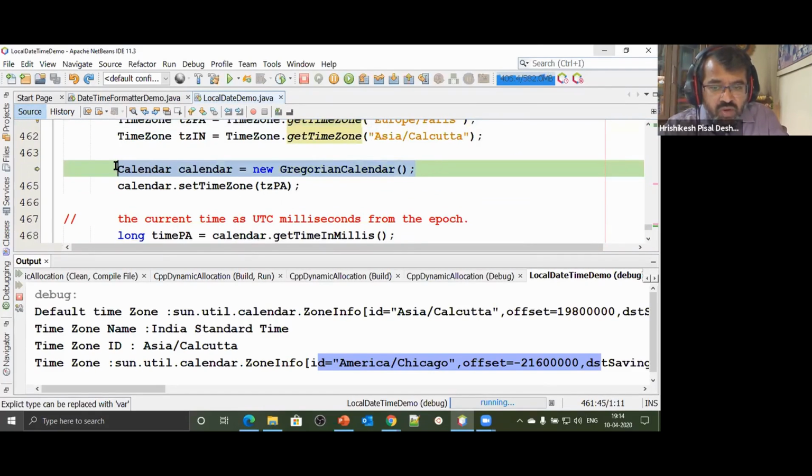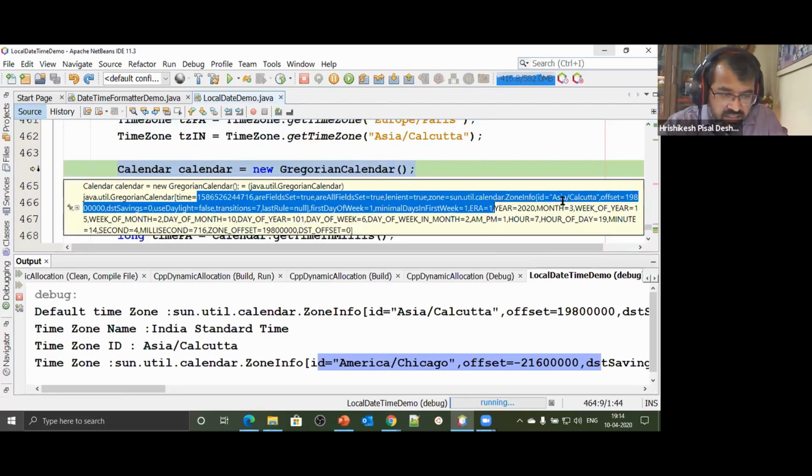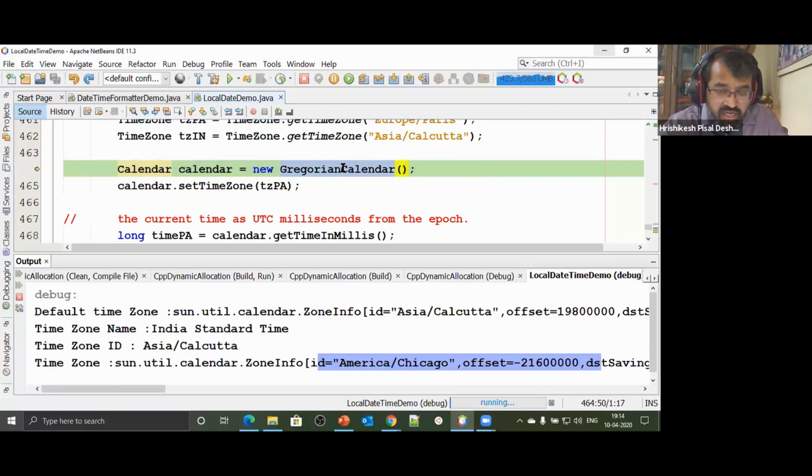तो this gave you मेरे मशीन के डिफॉल्ट टाइम जोन के हिसाब से उसने दिया है. It has given me number of milliseconds passed from the epoch. Okay, and this is according to Asia calculator. Can see that Asia calculator ये अपना टाइम जोन के हिसाब से ऑब्जेक्ट बन चुका है ग्रेगोरियन कैलेंडर से.